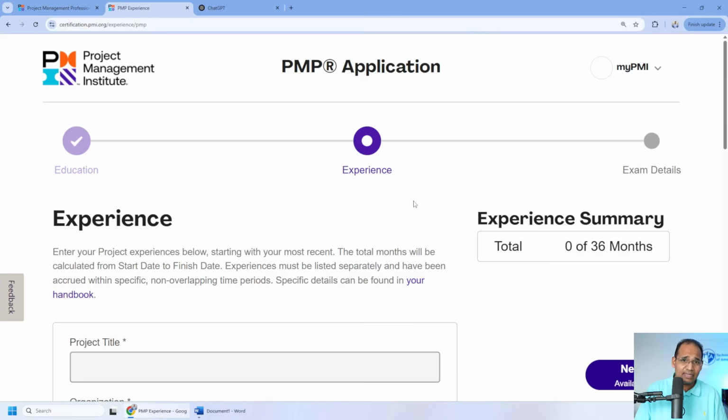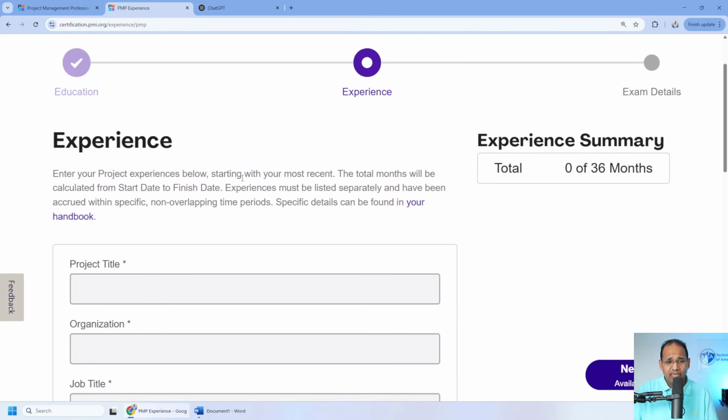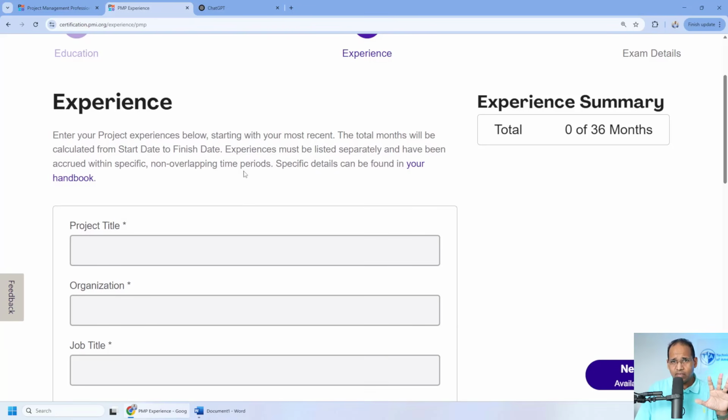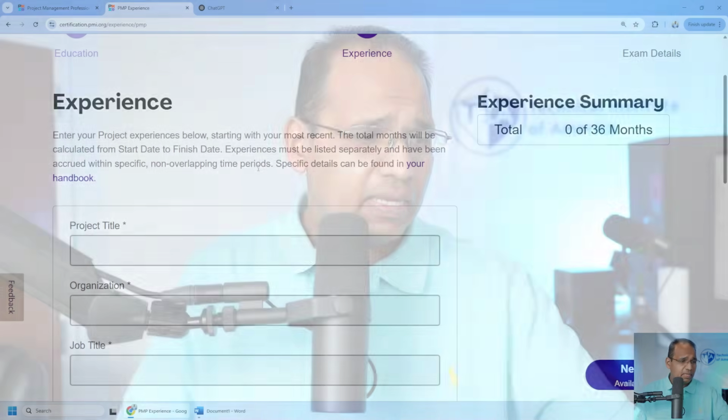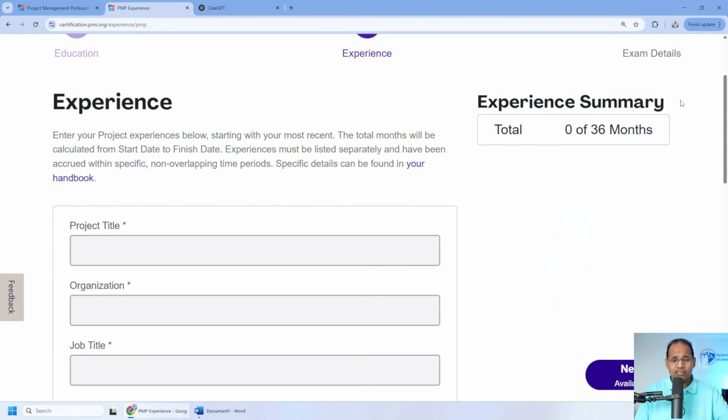And this is the part that gets people. You have to fill out this experience form for every one of your projects. So for example, once again, if you have to show 36 months to PMI, how do you know when you have to show 36 months? It literally says it right here. So if you have one project that spanned 3 years, you would just put one of these in. That's what I'm going to do because I want to make this quick.